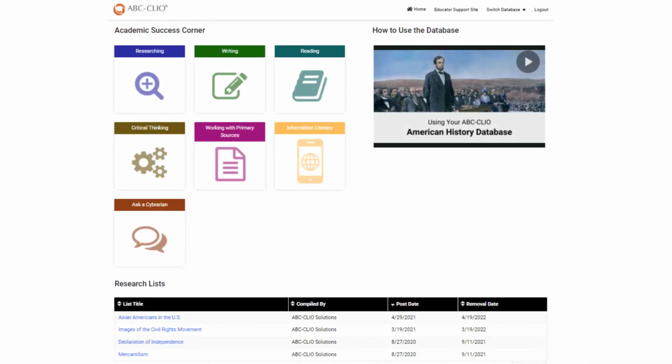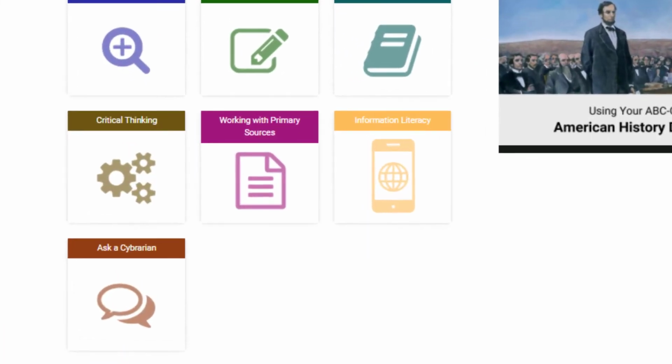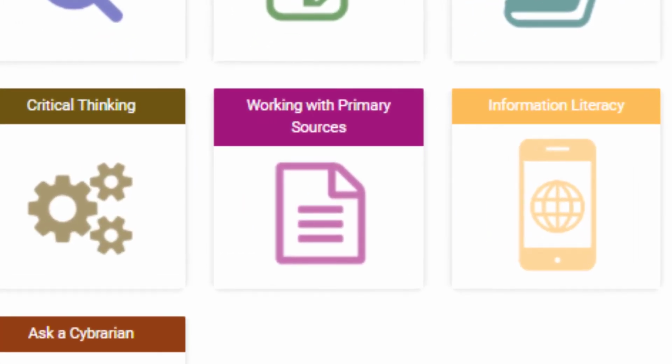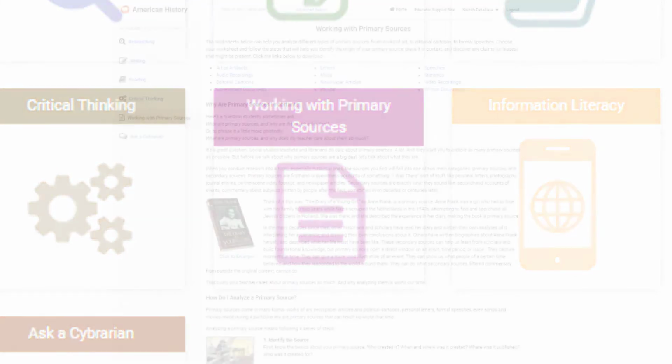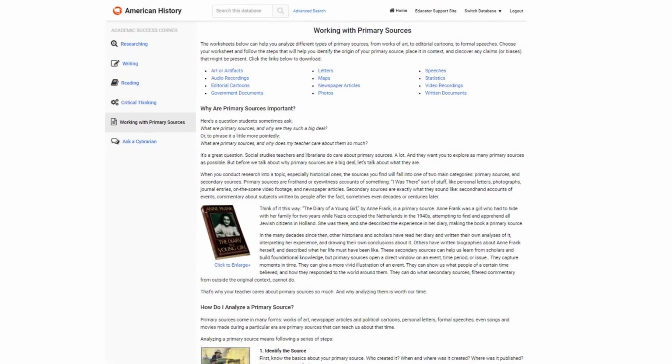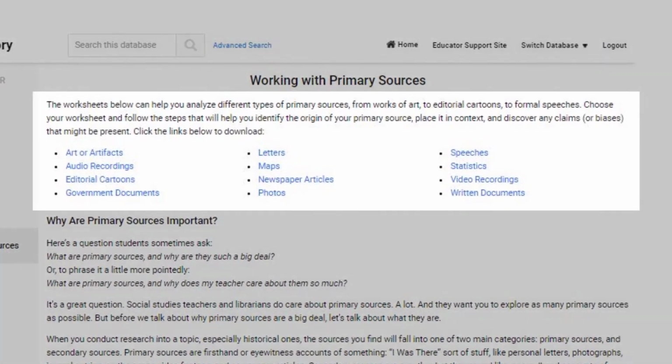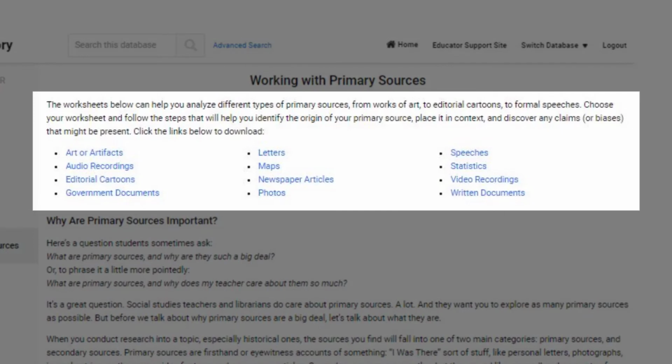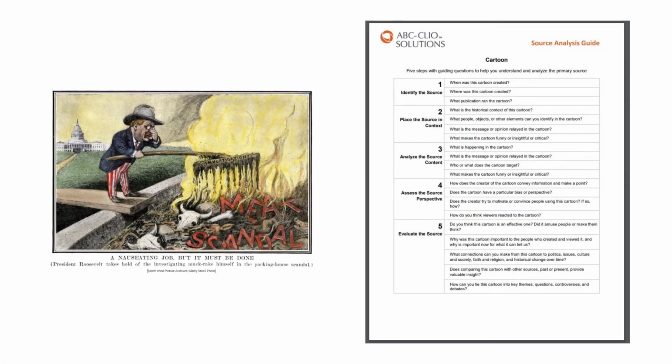Another helpful section in the Academic Success Corner is working with primary sources. When students click here, the first thing they see is a short article about analyzing primary sources, including a step-by-step process. They can also click on any of the links at the top of the page for worksheets that'll help them look at different types of sources, from documents to art, to editorial cartoons, to audio and video recordings. Here's the primary source worksheet for editorial cartoons. Students can download or print these.